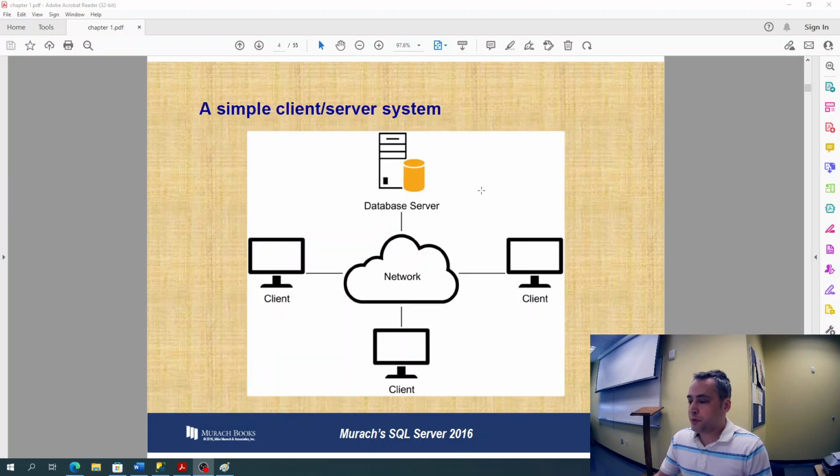So first of all, simple client-server system. There is a database server and there is a client. They are connected with a network. And the point is to put all the heavy lifting into a database server that has plenty of RAM, plenty of computational power, and plenty of storage, and just take the queries or inputs from clients and return the result.